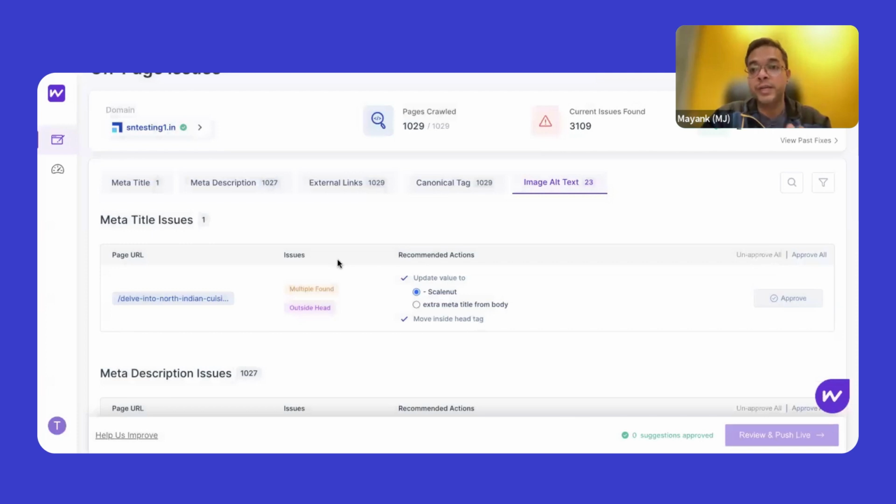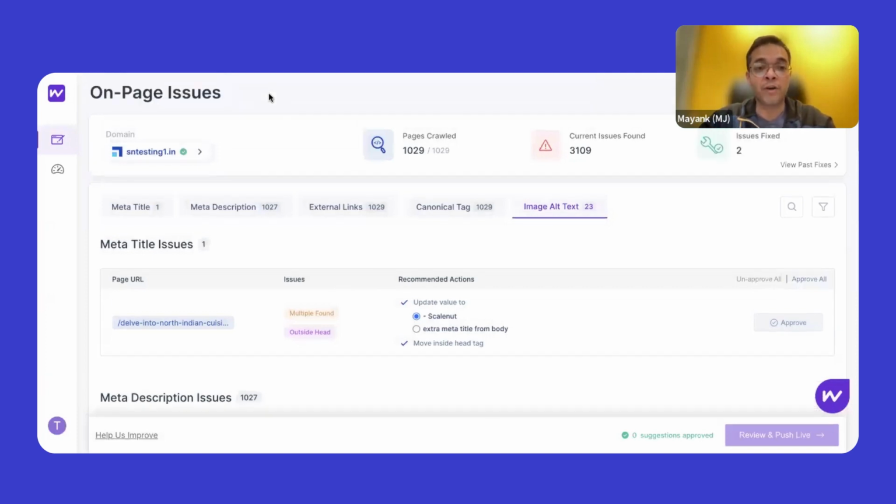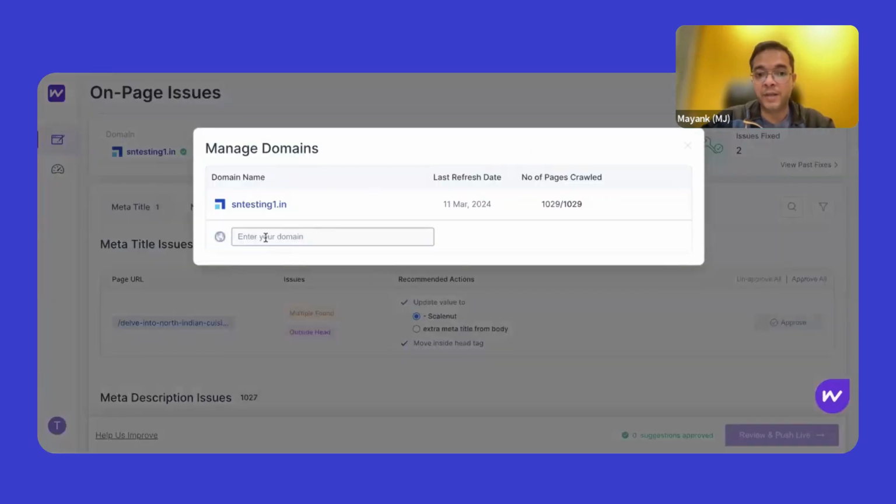I'm not going into detail here for the lack of time, but one of the most important features that we have launched is managing multiple domains. The process is very, very simple. You go to domain here. Once you have connected your first domain, you will see domain. Click on this little arrow, go to manage domains, and you can add a domain here. So for example, let's say I want to add sassyblog.com.